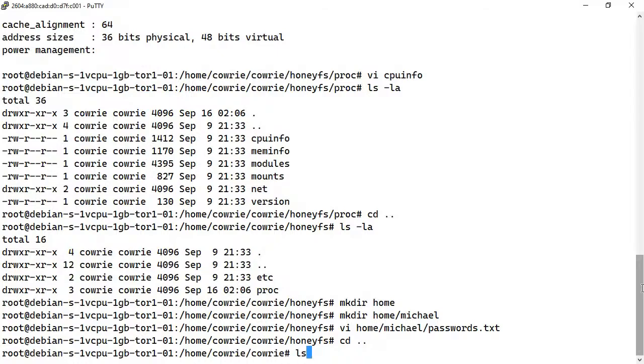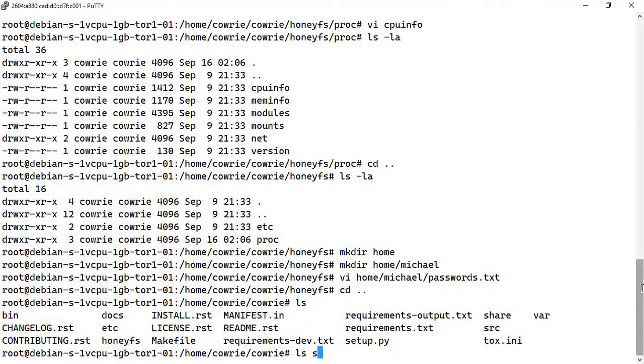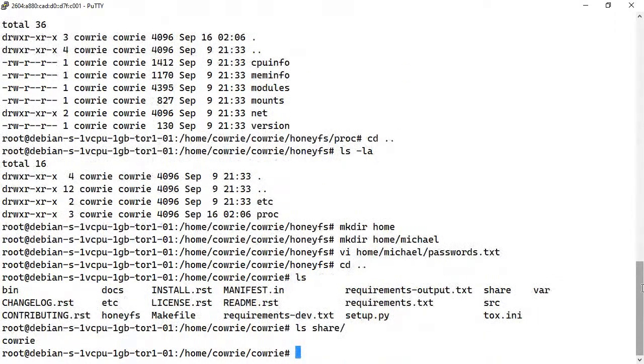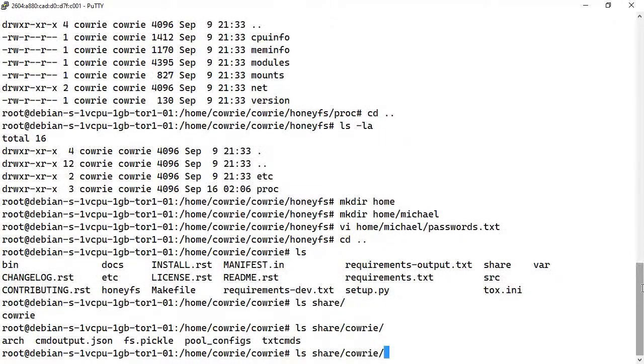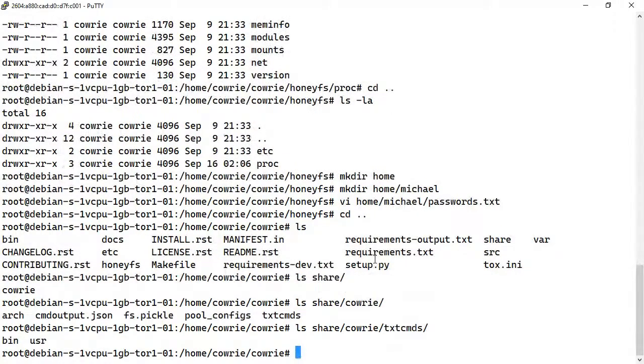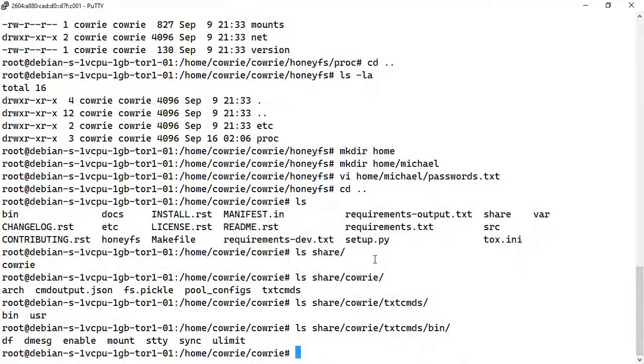Cowrie actually does have a much more elaborate file system, and it's located in the share folder. It uses a Python system called Pickle, which is a fake file system. You can actually extract this and package it all up, and it's done for performance reasons. But in the share folder, we have a few more interesting things like text commands.